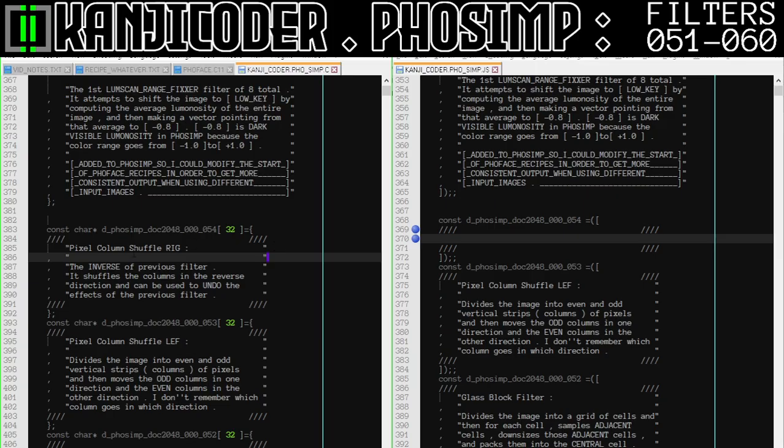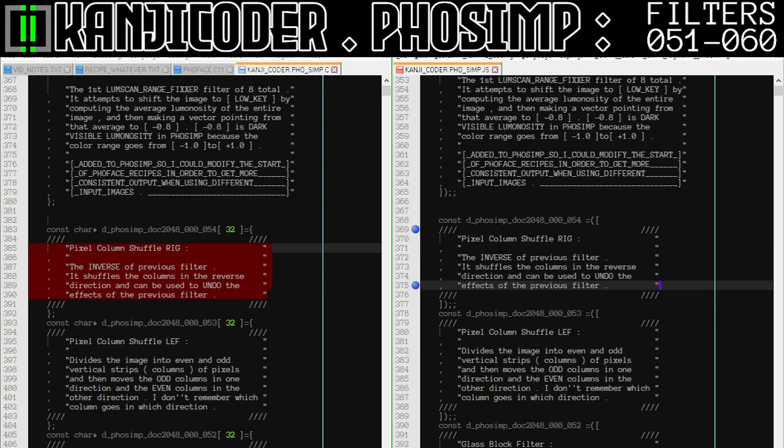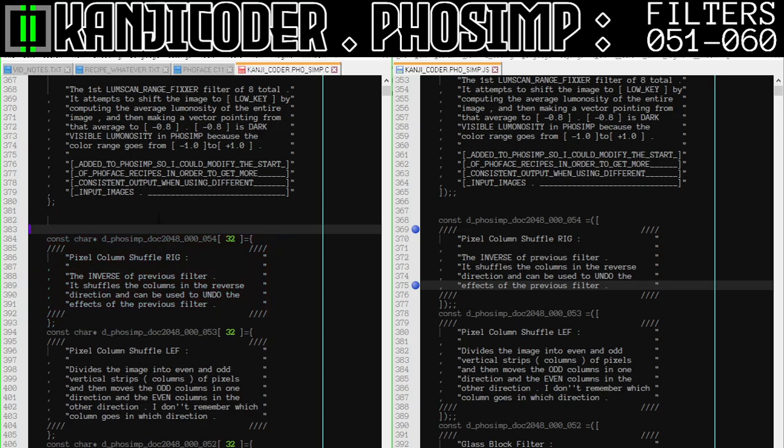Pixel column shuffle right. The inverse of previous filter, it shuffles the columns in the reverse direction and can be used to undo the effects of the previous filter, right? Exactly which direction things are going, I don't know, I don't care. 54, done. Okay, so 55 is likely a vertical version, yeah. Pixel row, shuffle top.